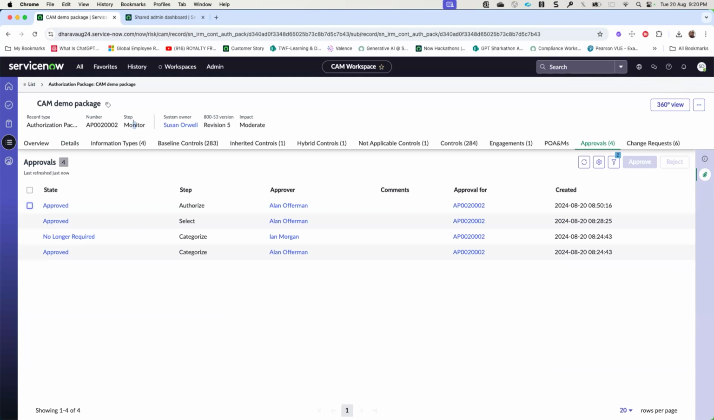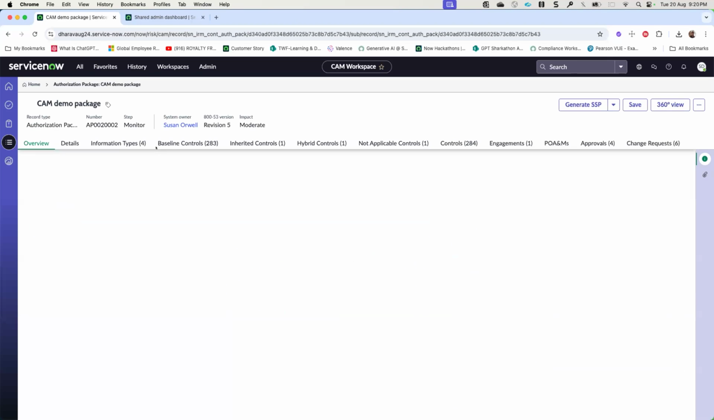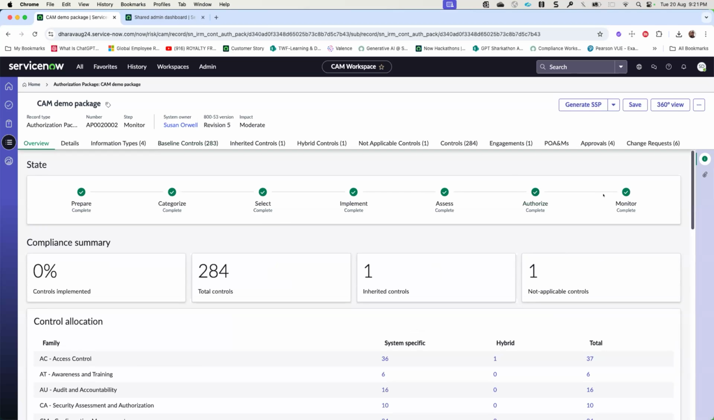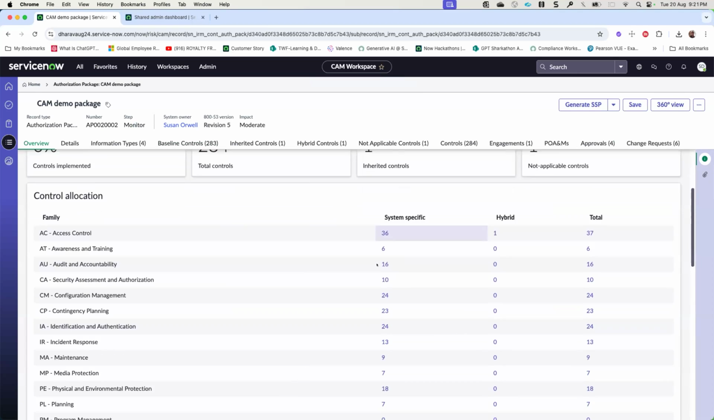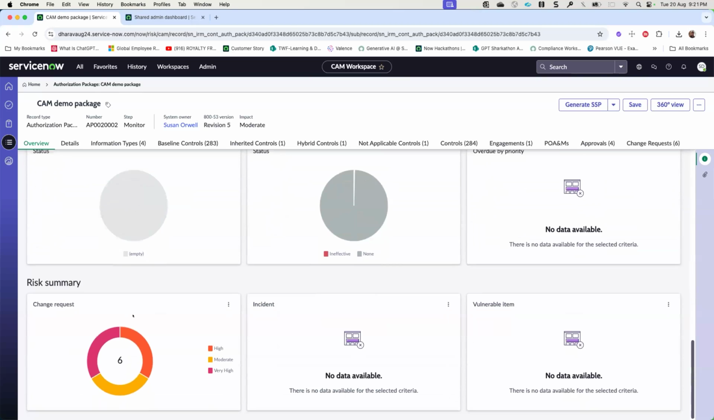And this moves it into monitor state. So this was my 7-step cycle, which happened for the entire package. Let's have a quick reload and see how it looks. So right now it's in monitor state. I see an entire summary of my package. I see my risk summary.